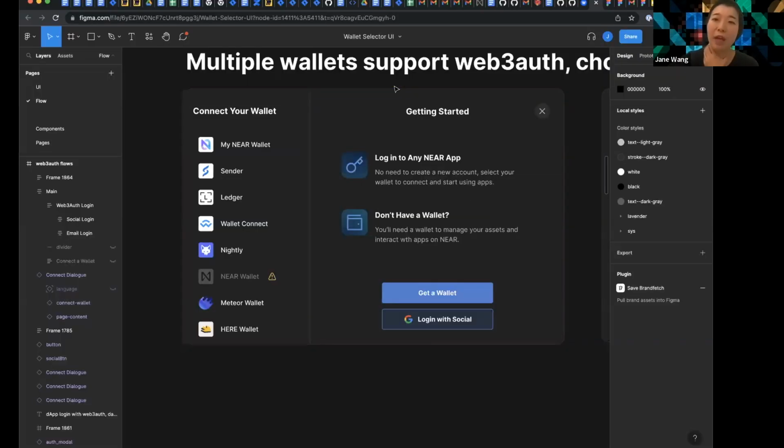A quick question was, will the social logins utilize the new meta transaction standard? Yeah, ideally, for sure. We may launch before that is launched, in which case we'll support Selector.